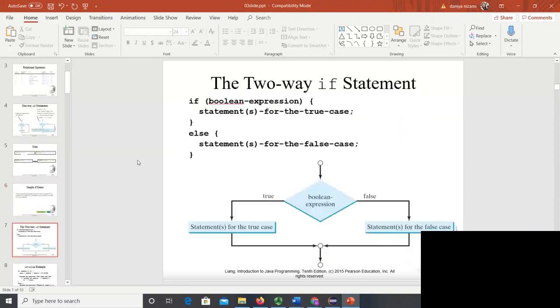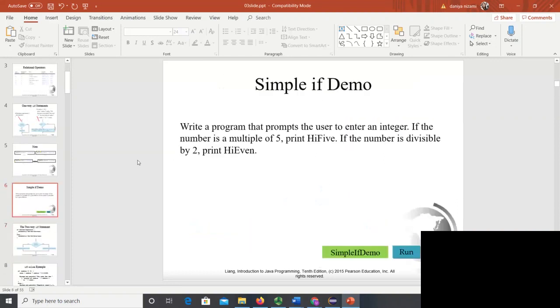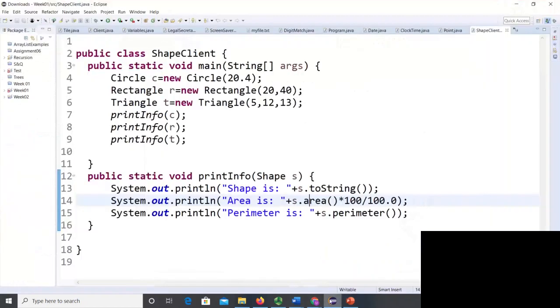Let's move forward. What we have is: write a program that prompts the user to enter an integer. If the number is a multiple of 5, print hi 5. If the number is divisible by 2, print hi even. So let's take a look at what we have.